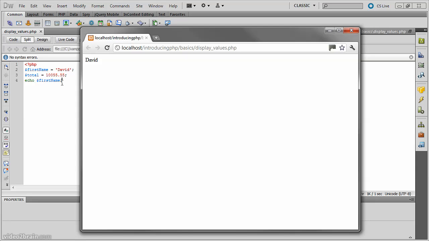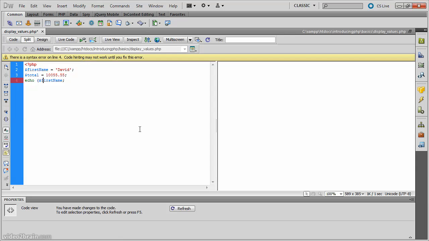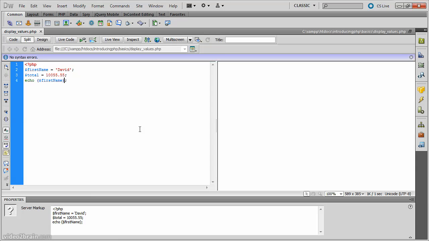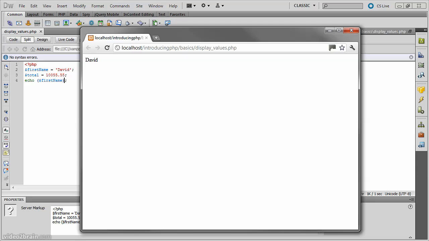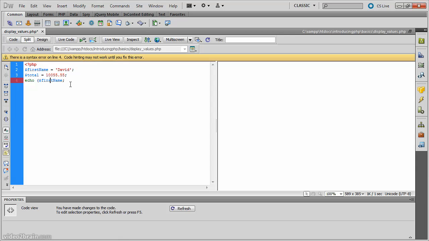Often you'll see that parentheses are used with echo. If I just add parentheses around firstName, resave and view in the browser again, just reload that, you'll see that it's made absolutely no difference whatsoever. So my recommendation is not to use the parentheses. Anything that saves typing is worthwhile doing.